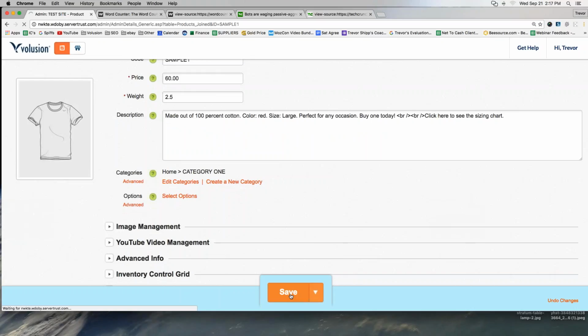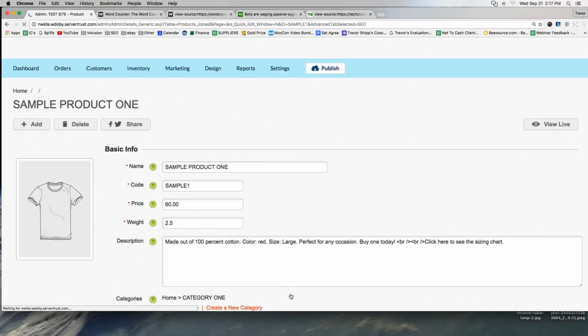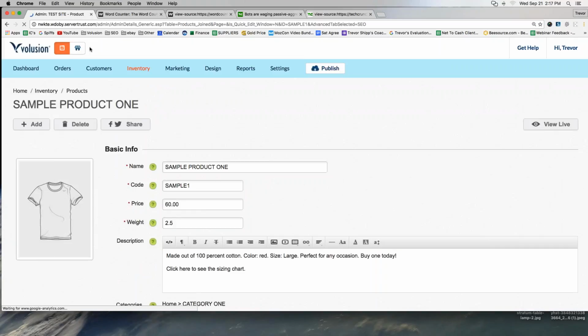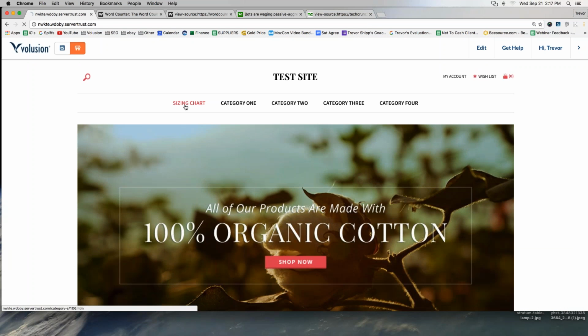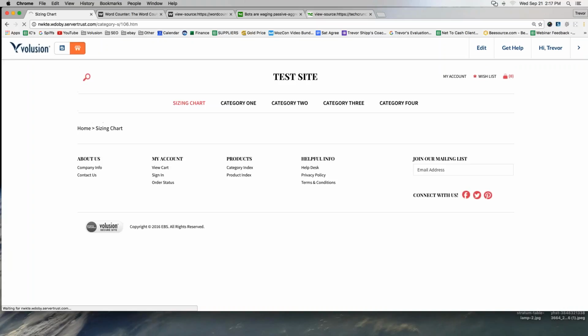So let me save this. And we'll come back to this product here in just a second. Let's go back out to the site. Here's our sizing chart page that we created. If I click on the sizing chart, where do we always find the URL of the page? It's always right here at the top. That's the URL right there.